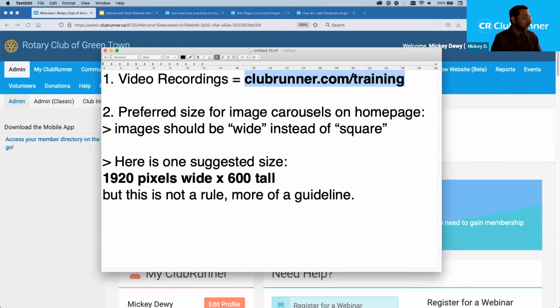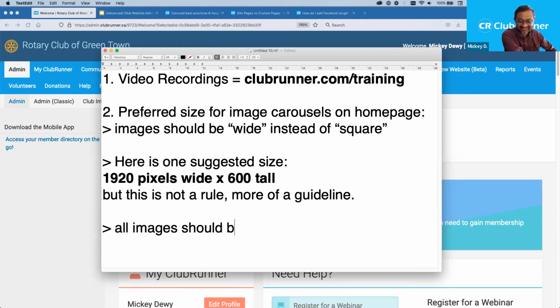Okay. Another question is, what's the preferred size for image carousels, whether they be on the home page? I'm uploading images, and actually I forgot to mention one thing. Before I forget this, I'm just going to write this down. The images should be wide instead of square.